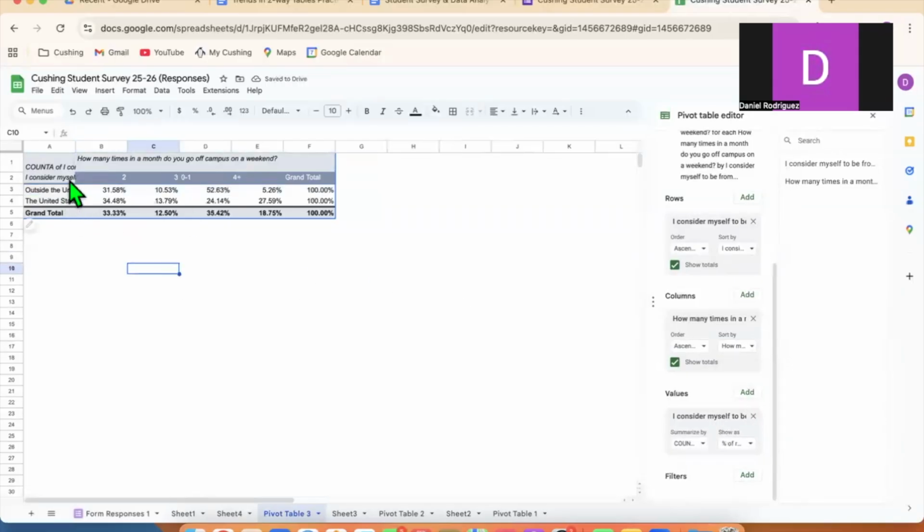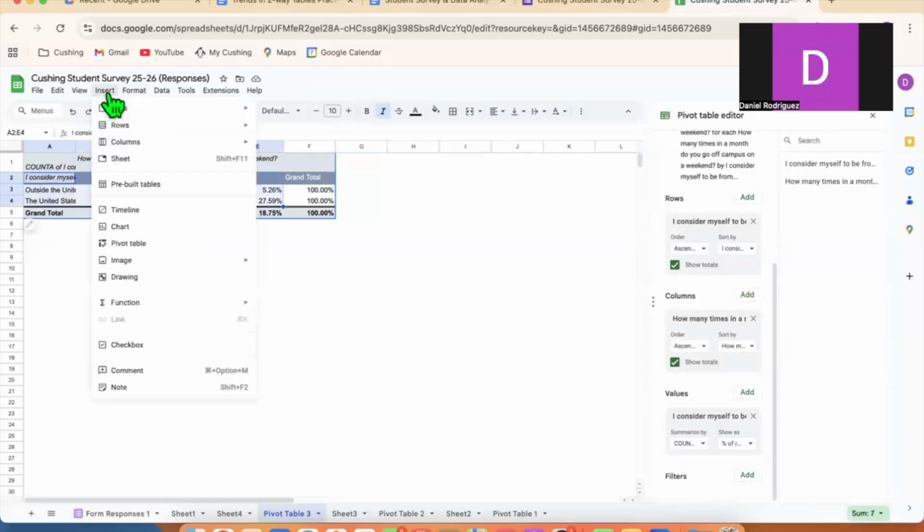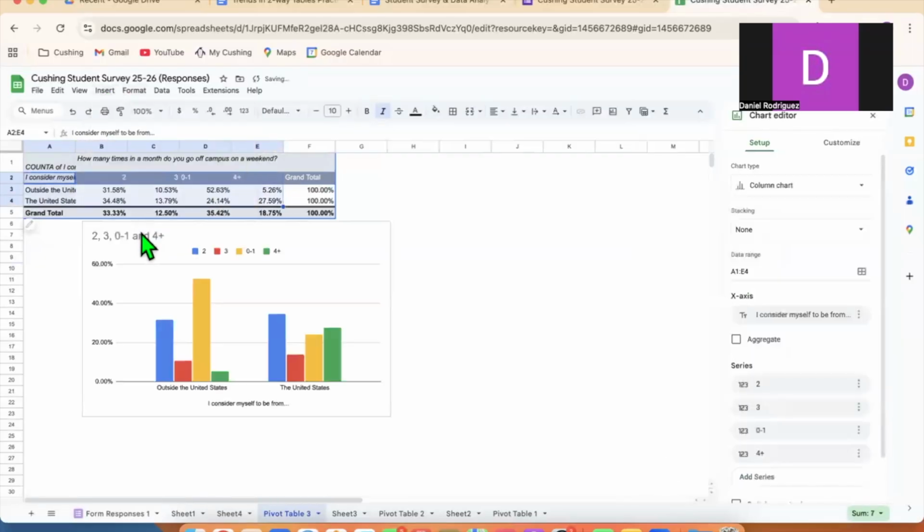Then, when I make graphs from the two-way tables, I like to go from here, the cell like A2, and I don't select the entirety of it. I stop here at E4. So I'm just getting the middle part of the table. I'll select that again from A2 to E4, and then I'll just insert chart. And it'll often give me a nice bar graph here.